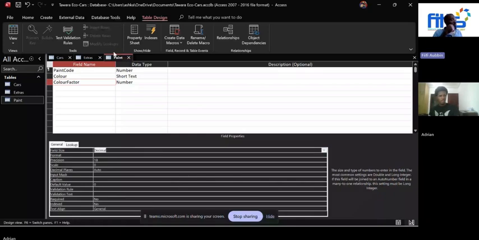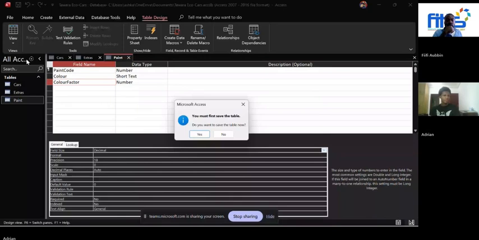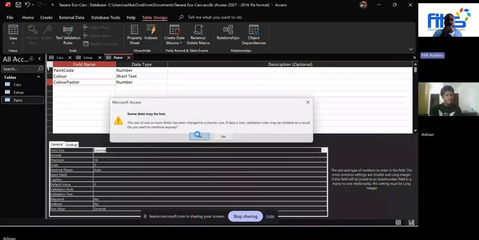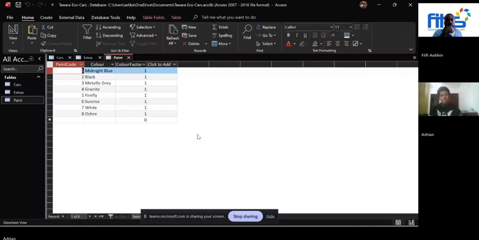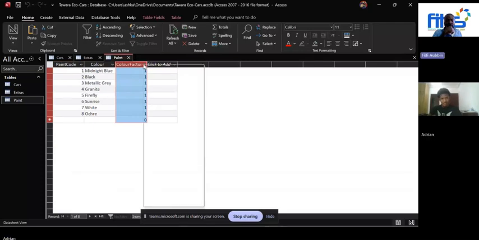Okay. Now let's save it and let's look at it. Yes. It didn't do the decimal for us. Okay. Highlight. Why am I seeing 111? Okay. Select the column. Select the column heading. Right click. Right click on it.